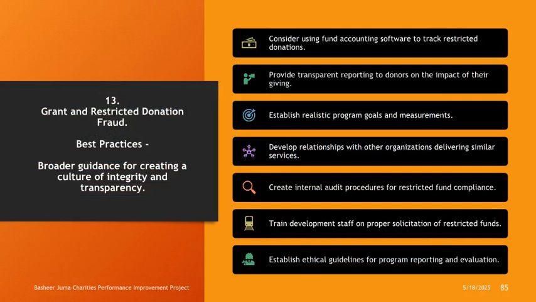Best practices. Consider using fund accounting software to track restricted donations. Provide transparent reporting to donors on the impact of their giving. Establish realistic program goals and measurements. Develop relationships with other organizations delivering similar services. Create internal audit procedures for restricted fund compliance. Train development staff on the proper solicitation of restricted funds. Establish ethical guidelines for program reporting and evaluation.